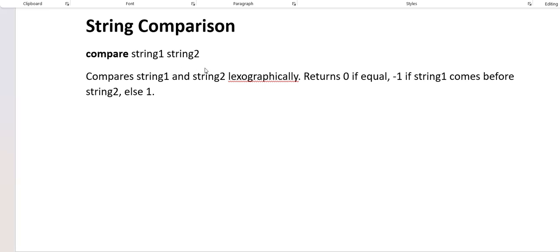If both strings are the same, that is, if they are equal, then it will return 0 as its output. If string 1 comes before string 2 in the order that we are using, then it will return -1. If string 2 comes before string 1, then it will give the value 1. This is how it will compare different strings in Tcl scripting. Let us see an example with respect to this compare command.